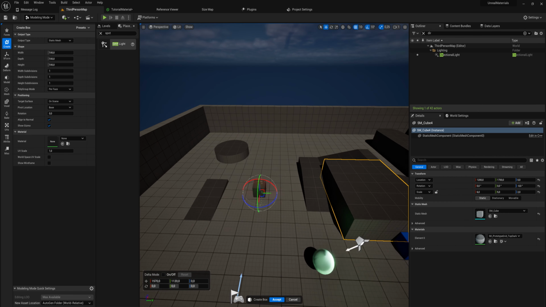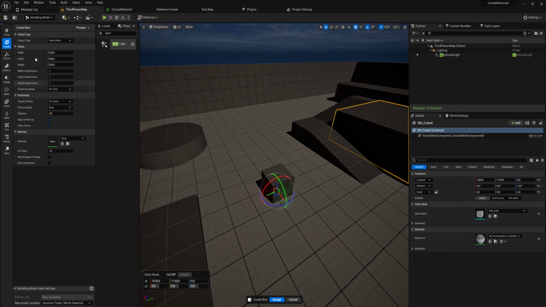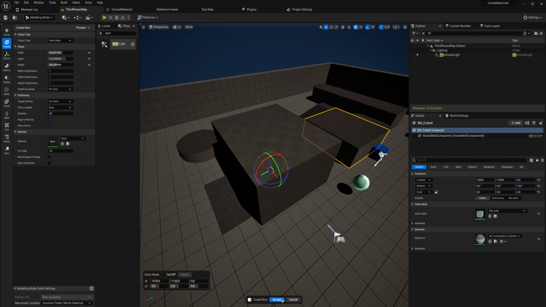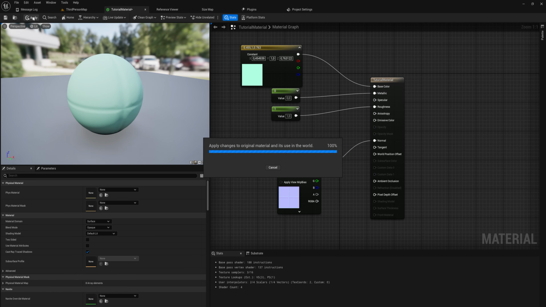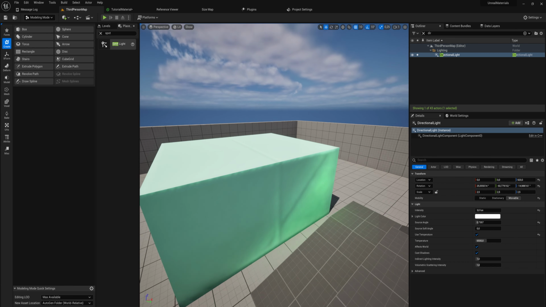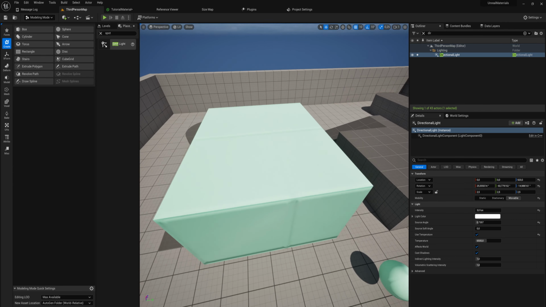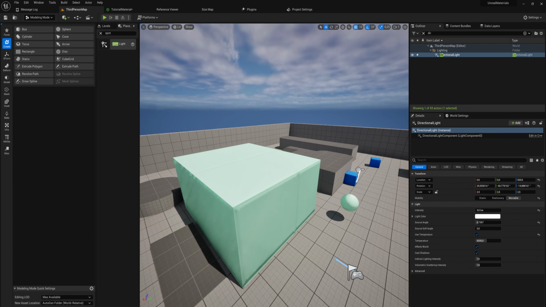So if I real quick go into modeling mode here and I add an extra little block here that I can put a material on, something like this, and I put our material on that. And just to make things easier to see, I'm going to set the roughness back to 1. And now you can see there's a little bit of texture detail in here, even though there's no actual mesh to support any of that.